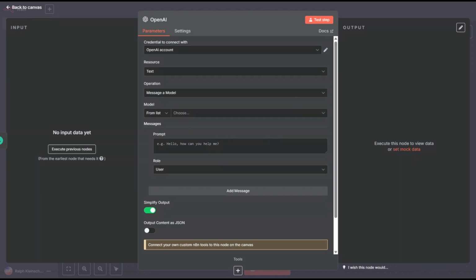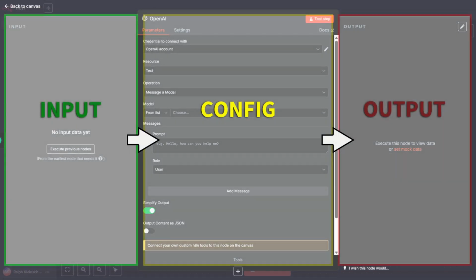Once you click into that OpenAI node, you'll start to see N8N's core design pattern in action. If you're new to N8N, this is a good moment to zoom out and understand how it works. Every node in N8N follows a pretty consistent structure. First, there's the input section. This holds all the data flowing in from the previous nodes. Basically, whatever gets passed down the line ends up here.